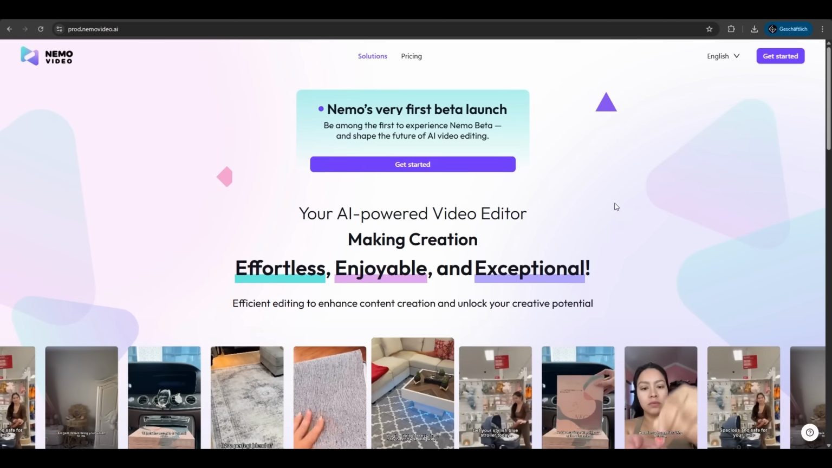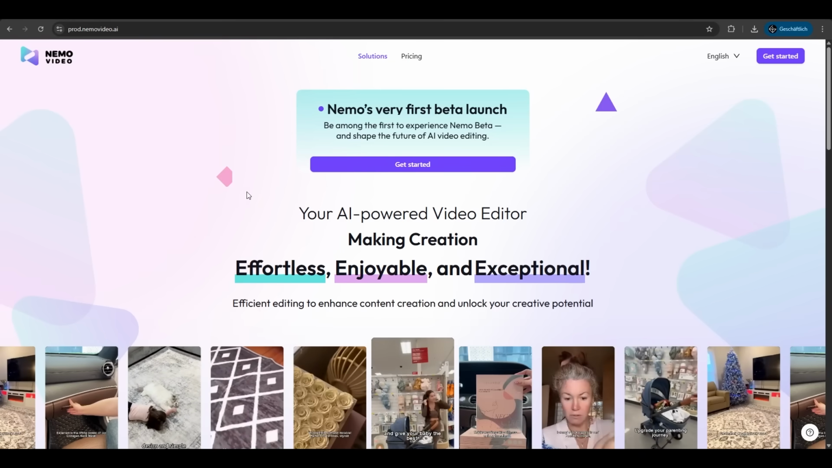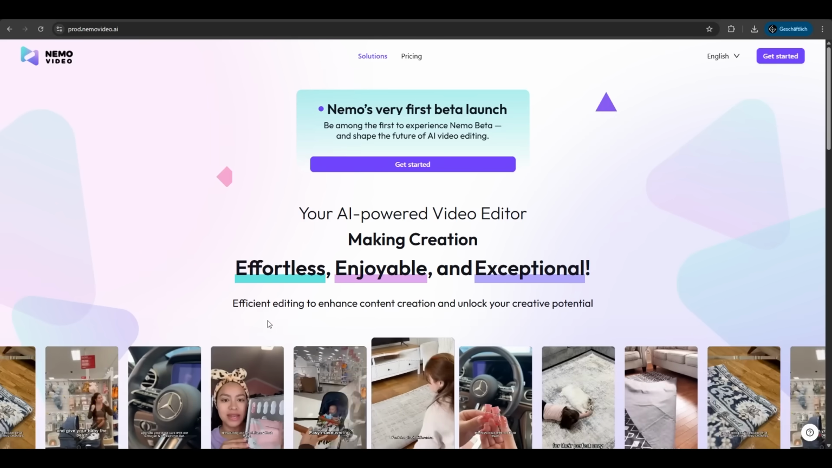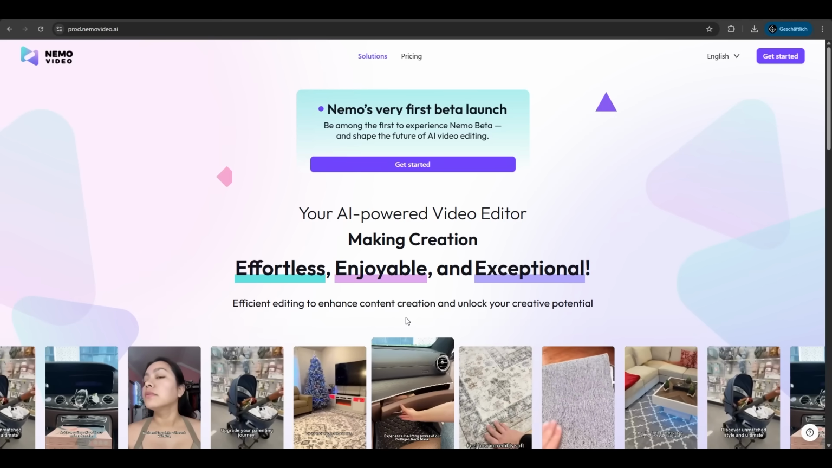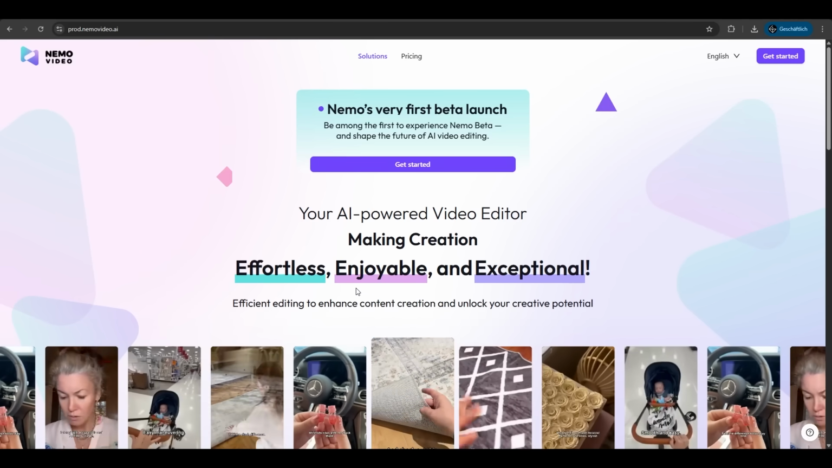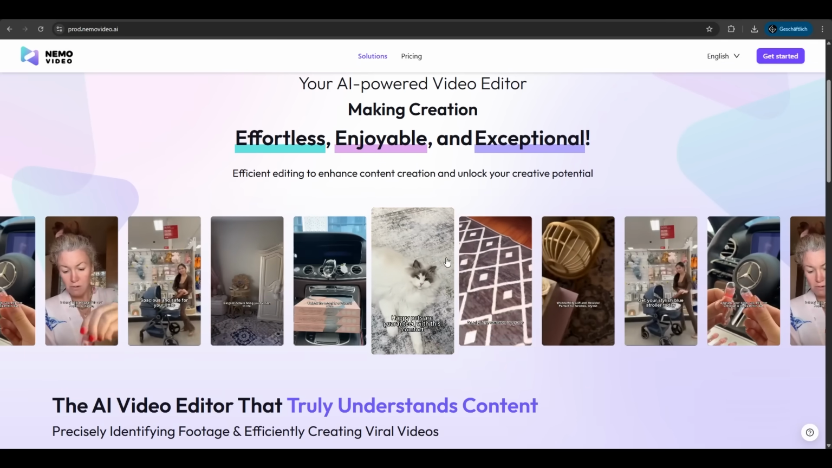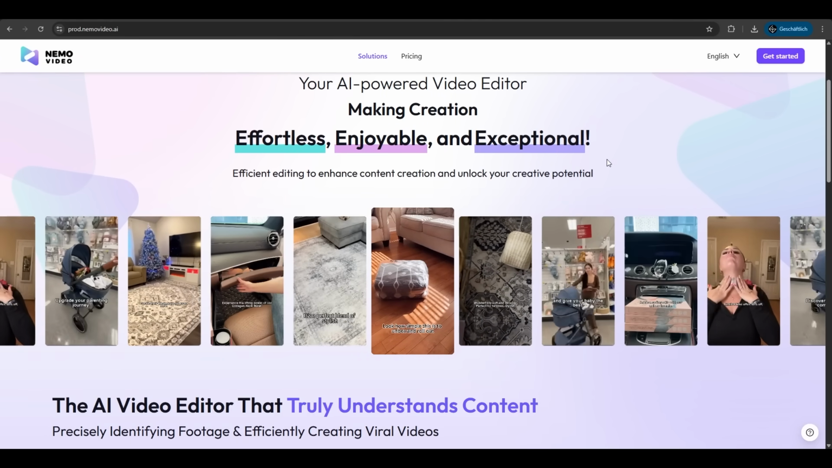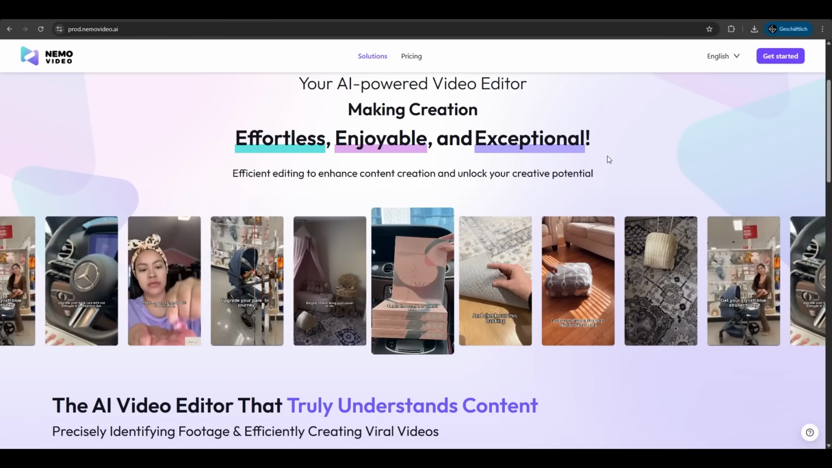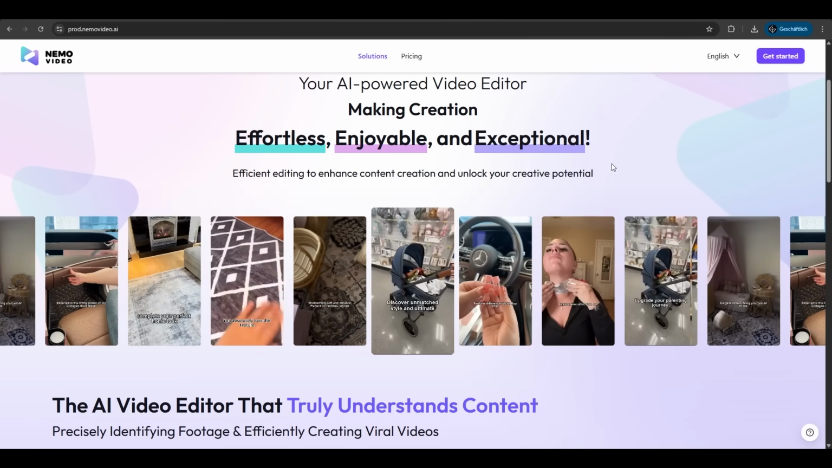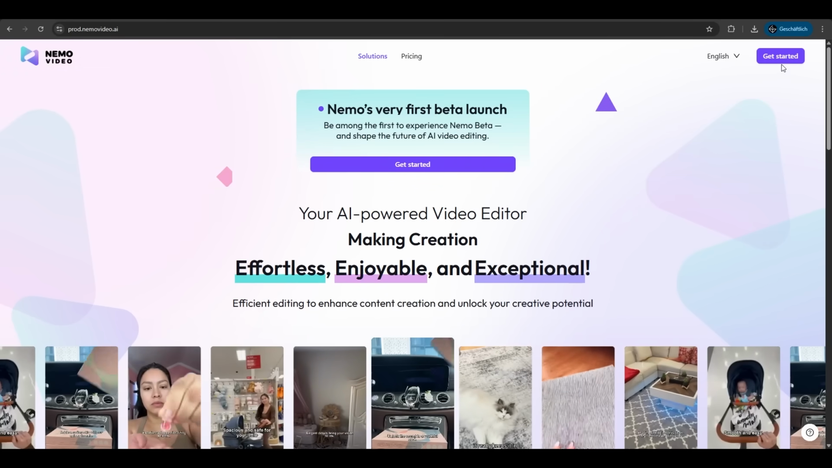Let's go in. So first go on nemovideo.ai. Here we have an overview about the tool. As you can read here, it's for efficient editing to enhance your content creation and unlock your creative potential. If you scroll down a bit, you see some community results here, which are just amazing to go viral on TikTok, Instagram, and anywhere. Nemo just leads you through the whole process of creation, very easy to understand and to follow. Let's get started. Just click on get started.